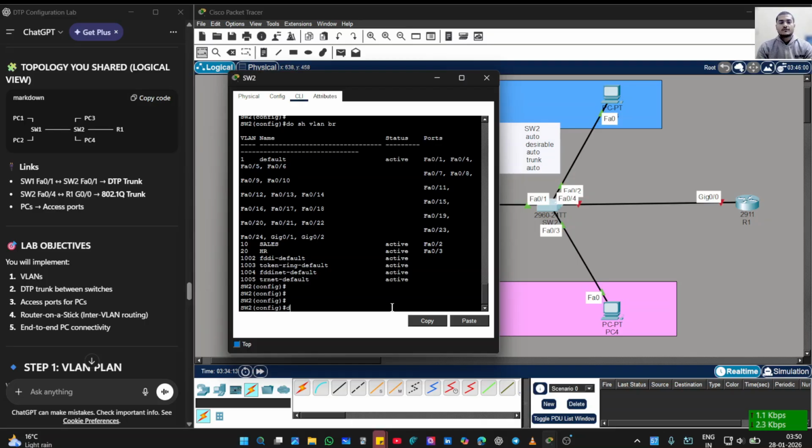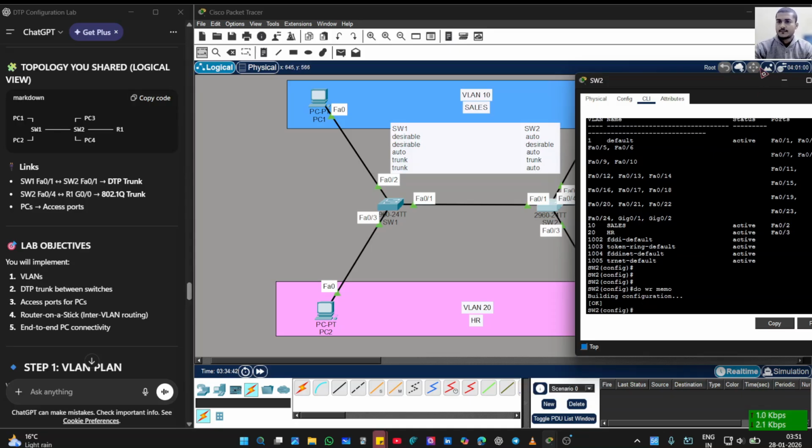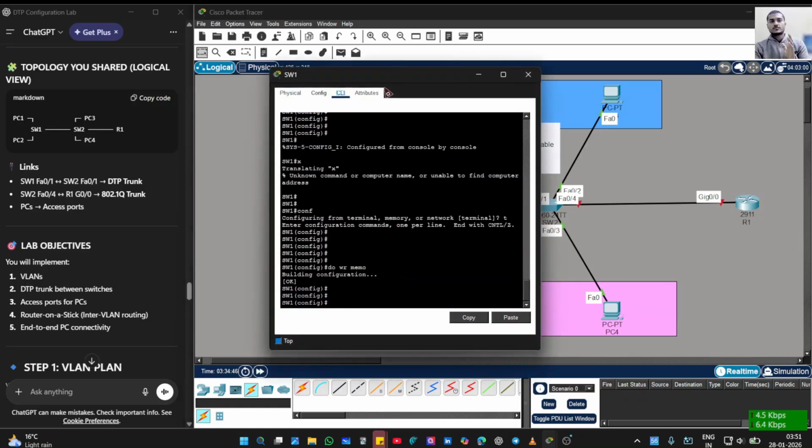Okay, so now it's time to connect the interface where we are going to do the trunking stuff, right? So trunking stuff we have to configure right here, and then we will do the router part, right? Okay, so here's the thing that we have to make. So okay, first write memory. Okay, now we can proceed for the switch one.